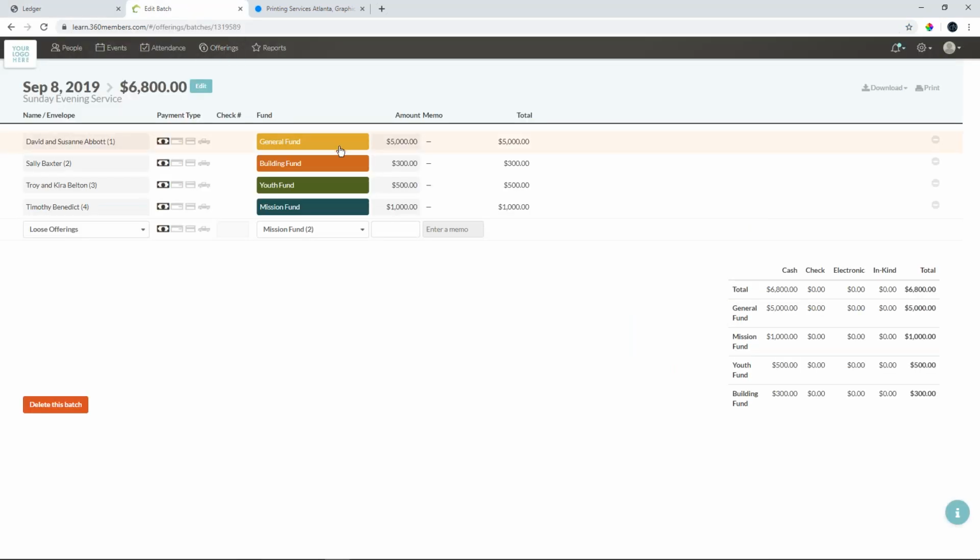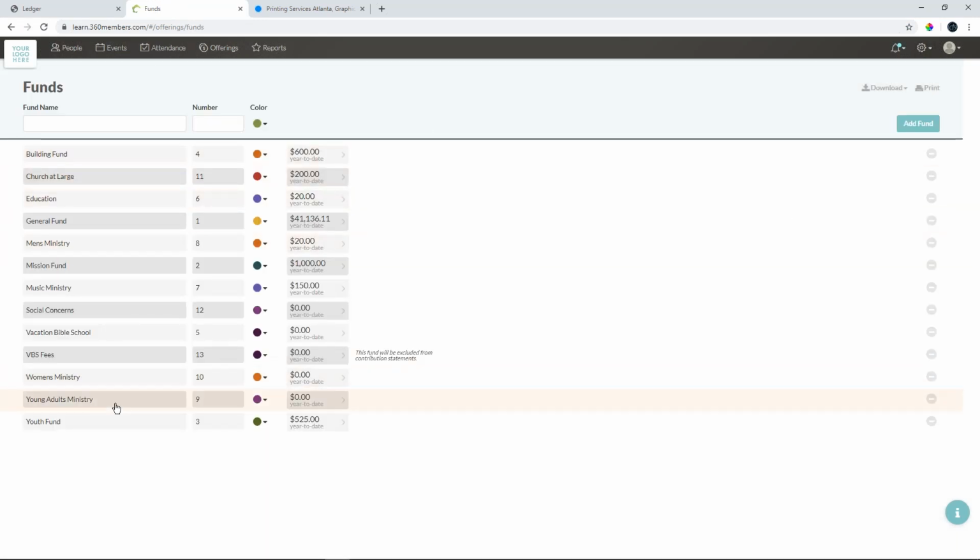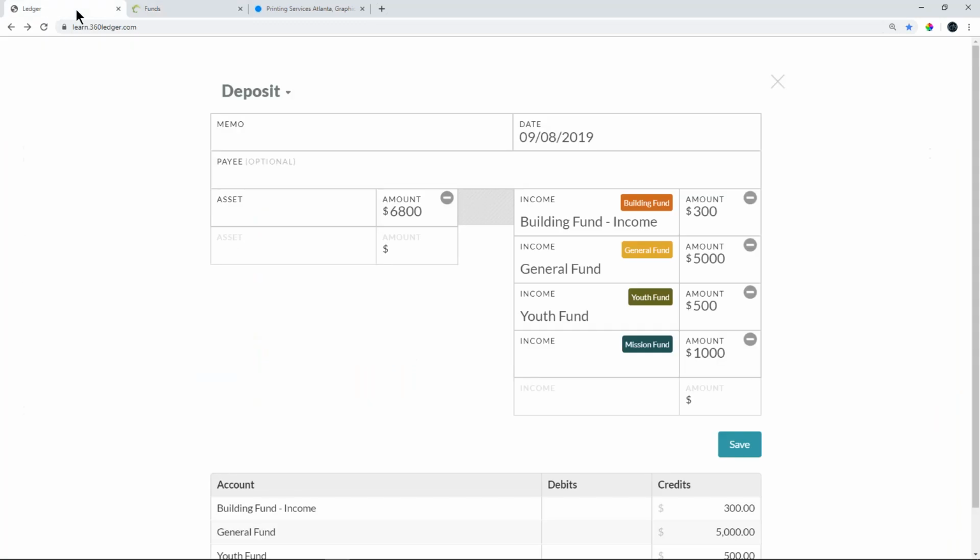So they have the exact same colors and everything. And if you go to the gear and go to funds, that's where that list of funds is showing. In most cases, there's going to be a matching income account for each one of the giving funds. I've seen churches that don't have it that way. They have a catch-all income account for restricted funds, and a catch-all income account for all of their income. I've seen that before, but in most cases, they'll match.